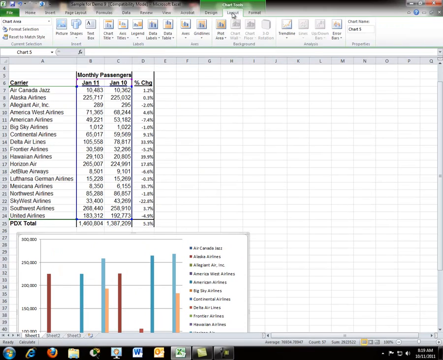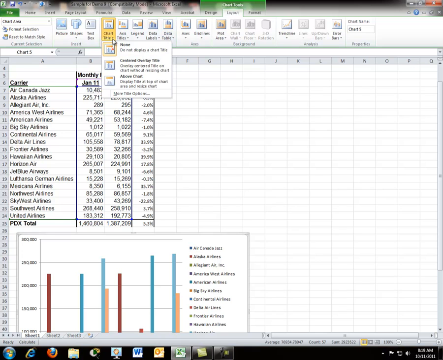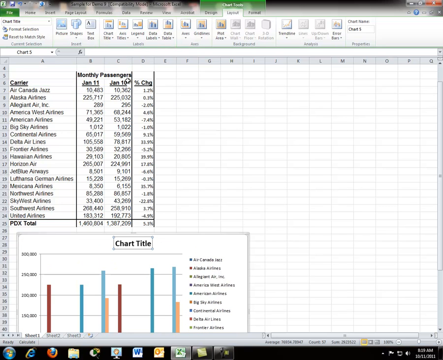Chart layout, different things I can do. Notice chart title, I could give this a chart title. So let's put a title above the chart and we'll call it Passenger Totals for 10 and 11. And that automatically goes in as the title.